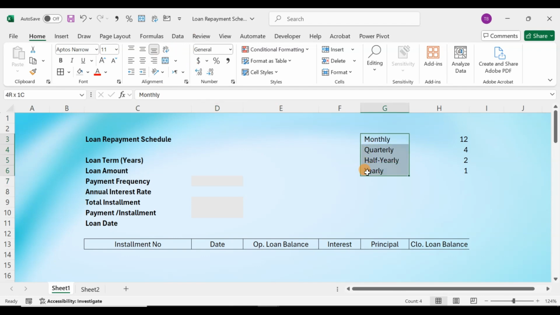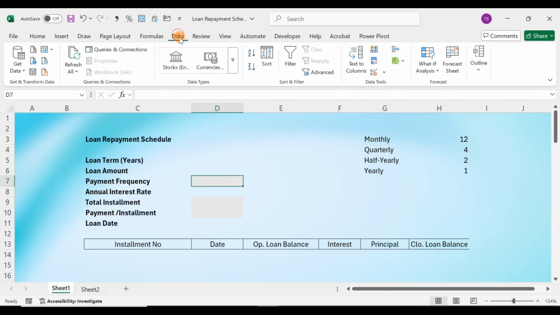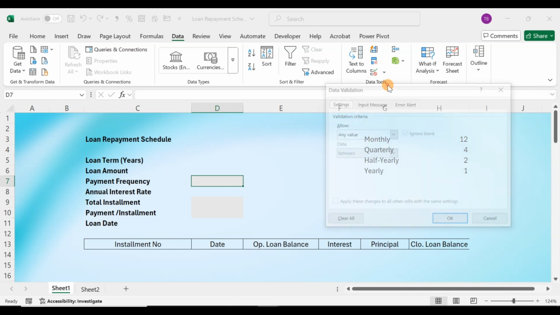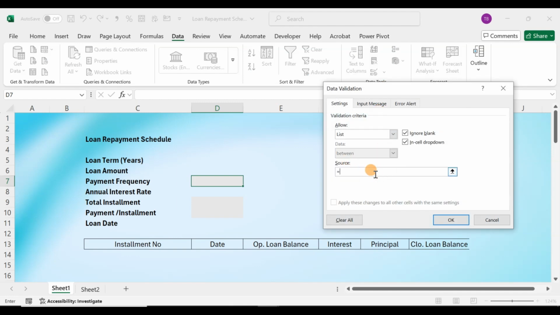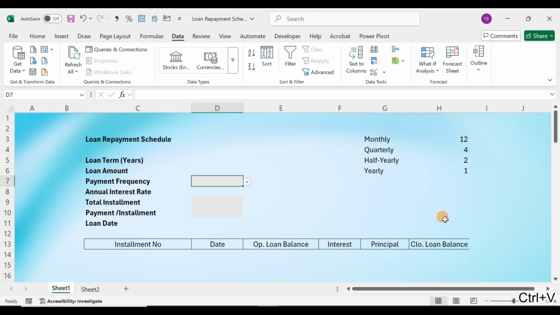Now, click on the cell D7, go to data and data validation, and click equal and paste the name that we have just given to the range.